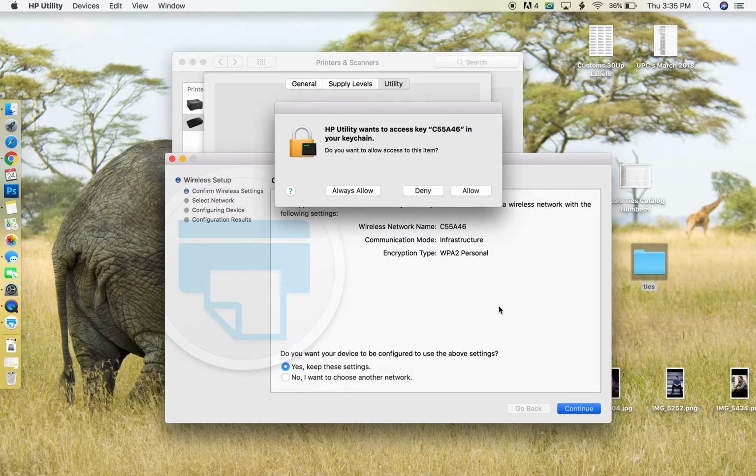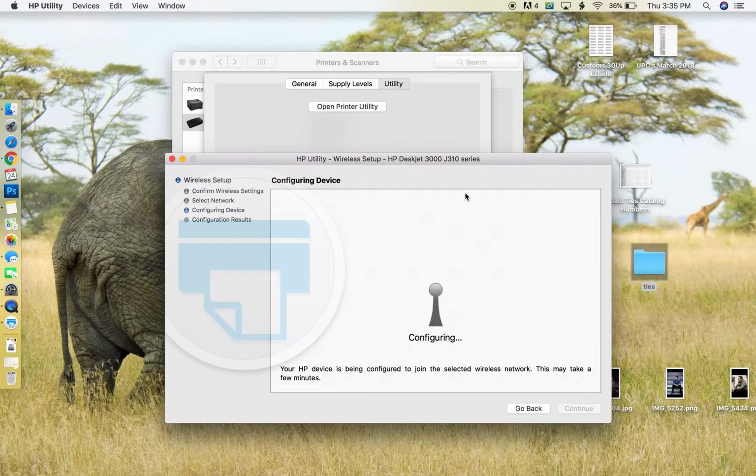HP wants access to your keychain. Just allow. So it's configuring. This took maybe a minute or two when I did it the first time. Bear with me. If it takes a really long time, I'll just skip ahead in the video. HP device is being configured.